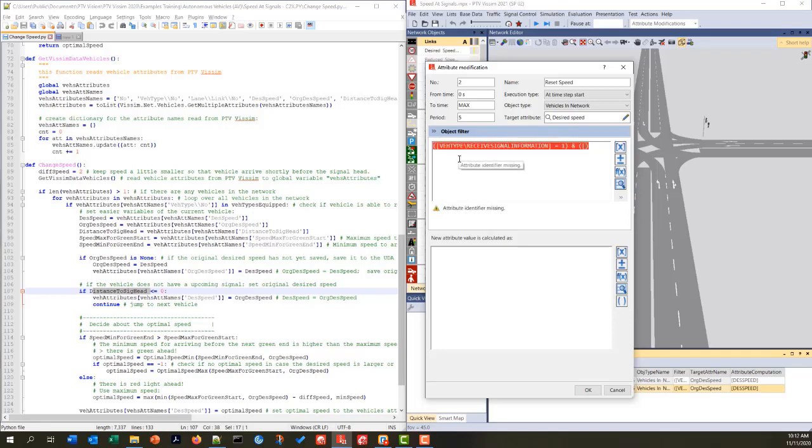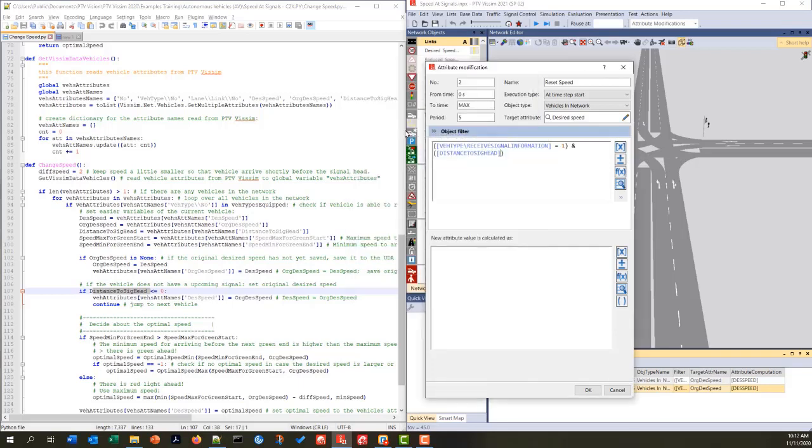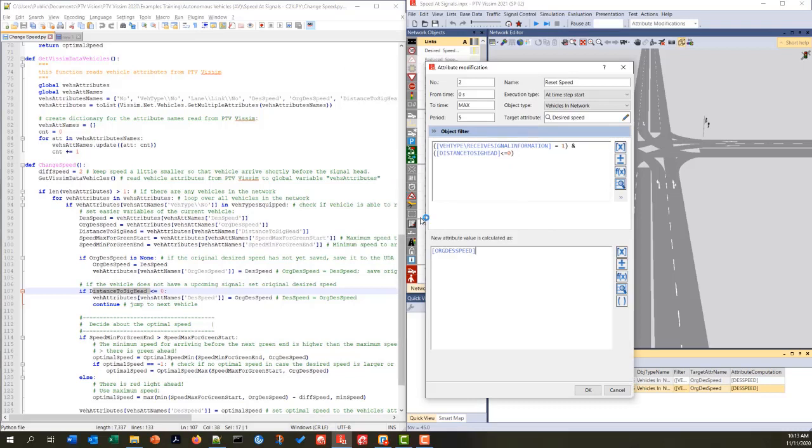But instead of now checking if the original desired speed was equal to 0, now we're checking if the distance to signal head is less than or equal to 0. So we can just go to the attribute selection, and if we start typing distance to signal head, it pops right up, and we say it's less than or equal to 0. So now our conditional filter is done, and now we want to select what we want to assign to the desired speed, and we're going to set it equal to the original desired speed. And with that, we've taken care of that.